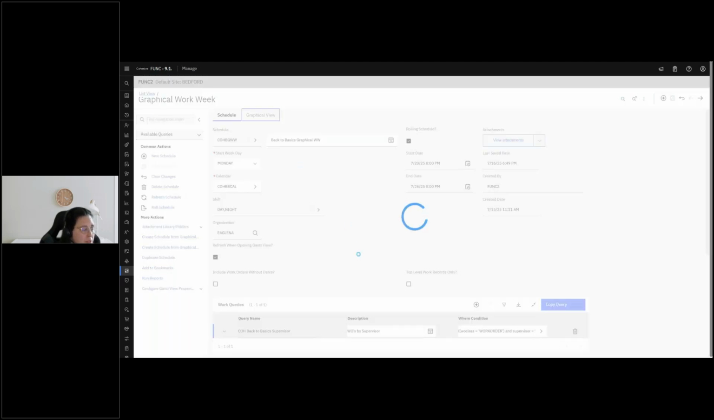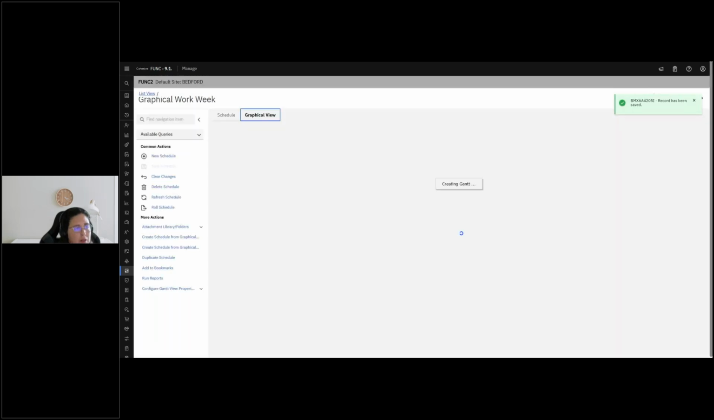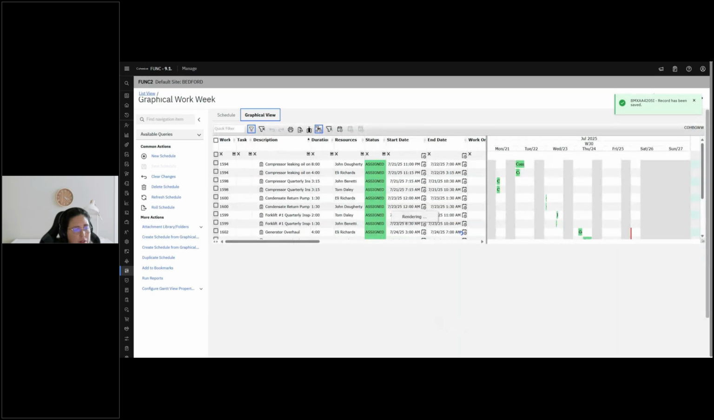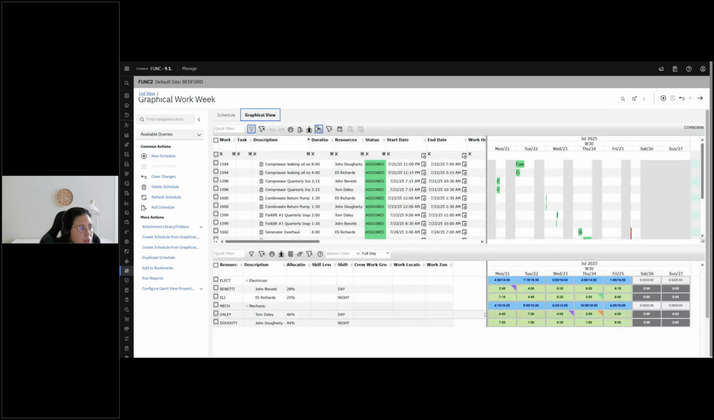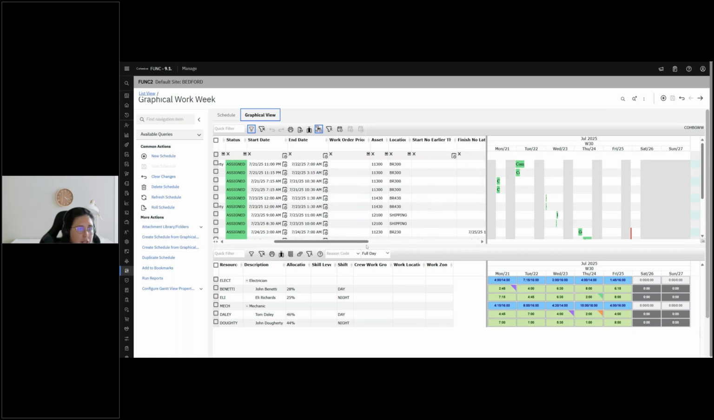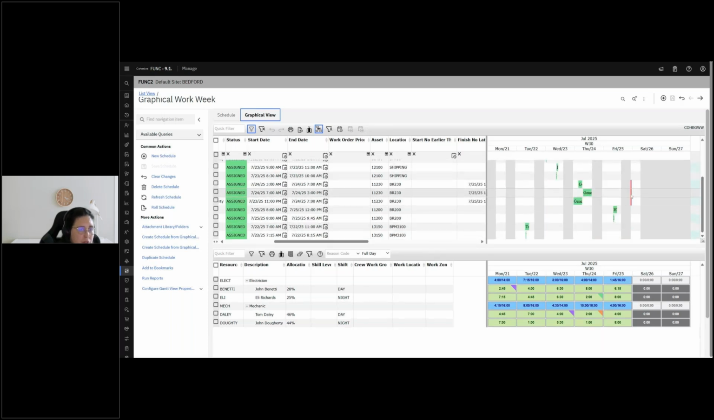Moving to my graphical view, this will now show a condensed version of what's shown in my scheduler application. It shows the status of my work list, work orders as assigned, as well as their dates, priority, or any columns I choose to display. I can see the work that's green on the calendar and the work bars by duration. I can also see that my generator has this finish no later than date on Friday afternoon.